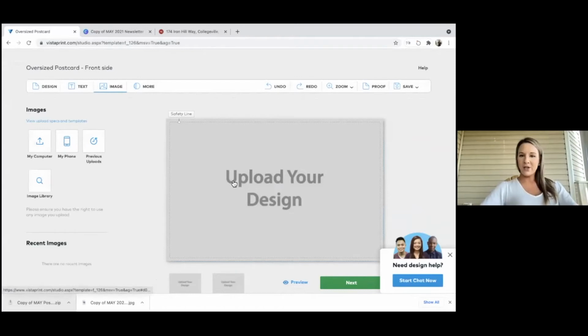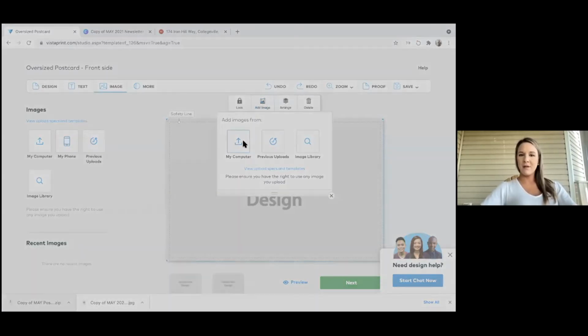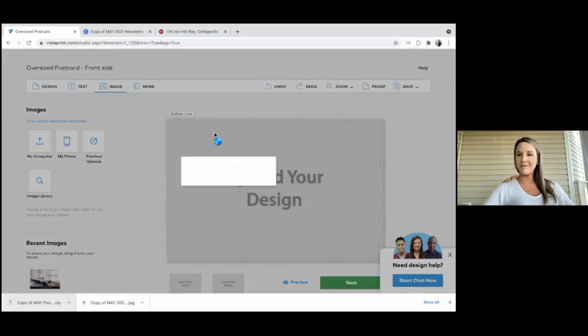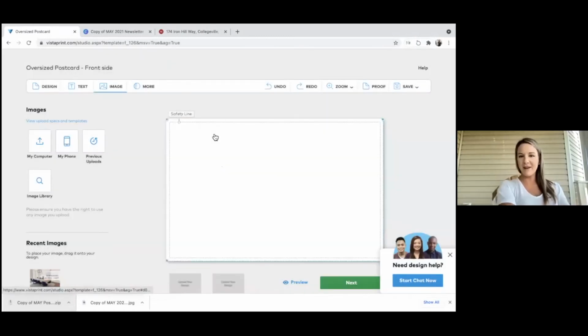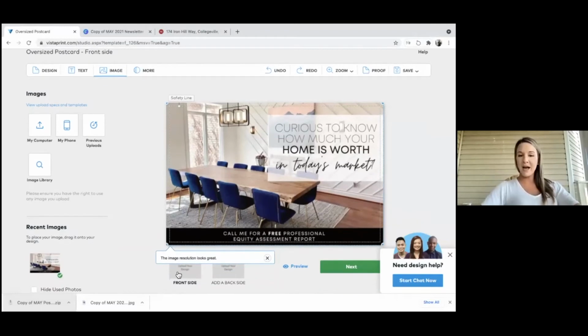And then all I do is click right there. Up here, it'll show add image. I just go to my downloads like I did before. I'll pick the front image because we're doing the front, and it'll perfectly go in and you don't have to do anything about it. You don't have to move it around. It's just there. The image resolution looks great. It's properly sized.